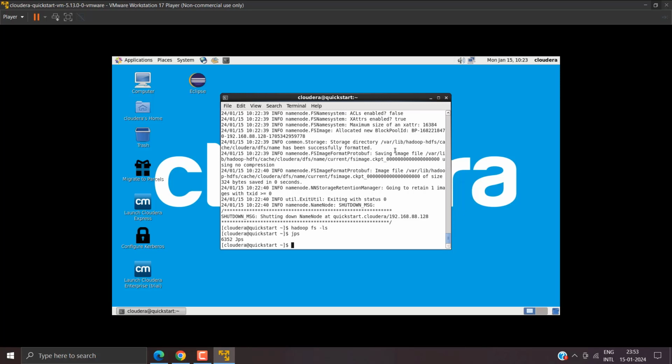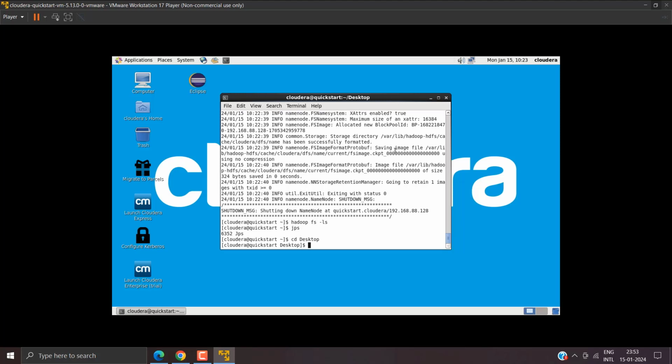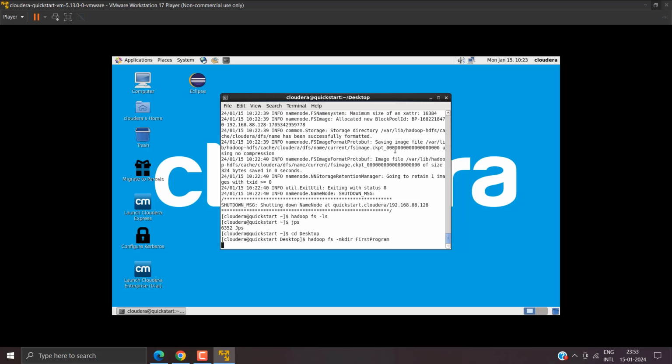So you can run all the commands like mkdir in Hadoop. Let's say I'm moving on to the desktop, cd Desktop, and inside the desktop, let me make a directory. So I'm saying hadoop fs -mkdir, and then first program, okay? And press enter.